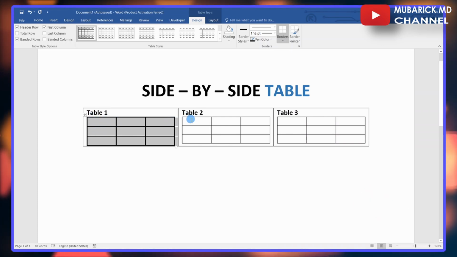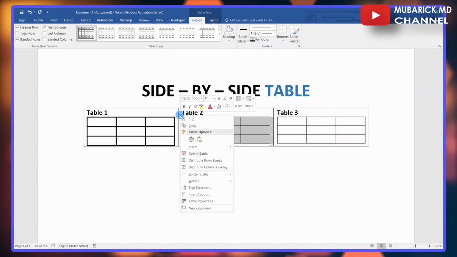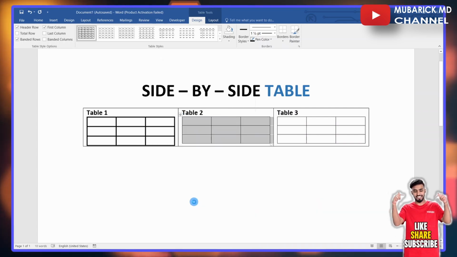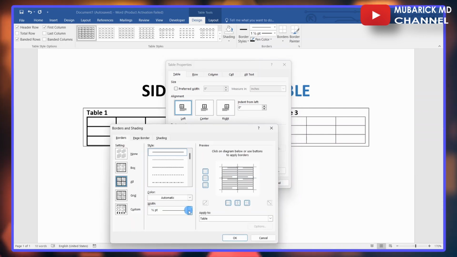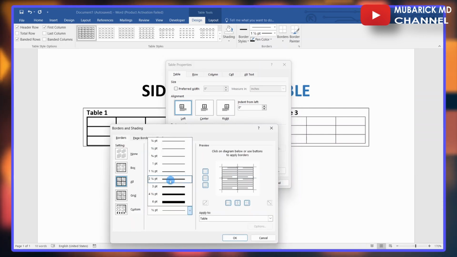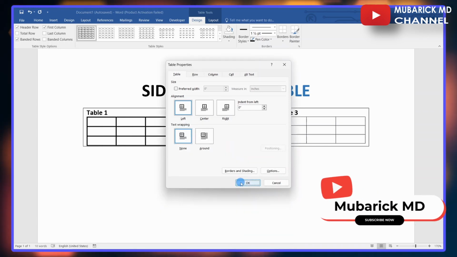And to replicate that, we can also do it to this table. Make sure this table is selected and right click on it. Continue to click on table properties. Then after that, continue to tap on borders and shadings. Then make sure to select on the width. Ensure that it's selected on the 1.5. Then make sure to tap on OK, then OK again.